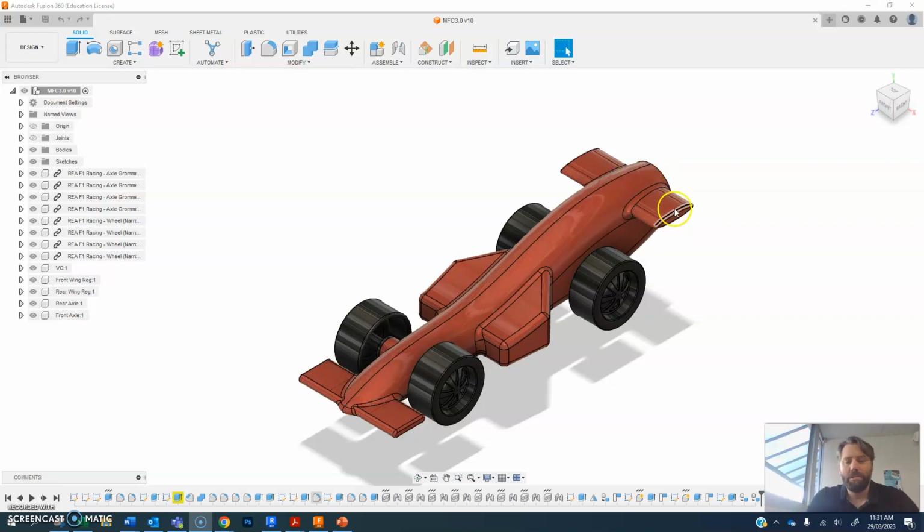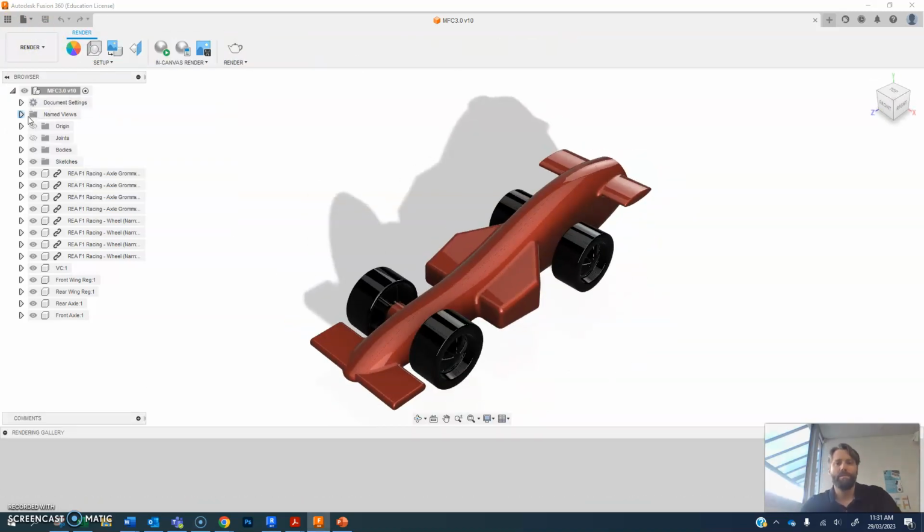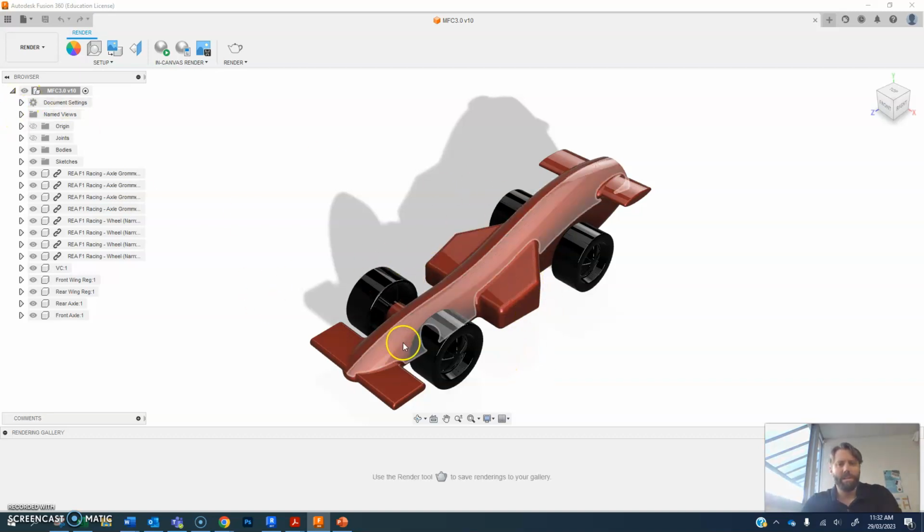Okay, in this video we're going to create a render. In order to do that, we're going to head into the render environment, so under design, click render there. That will change some of your visibility settings, in terms of you don't see the lines anymore, and you shouldn't see things like joints anymore. If you do, you can always turn them off over here.